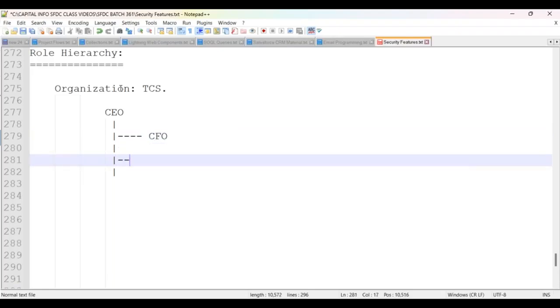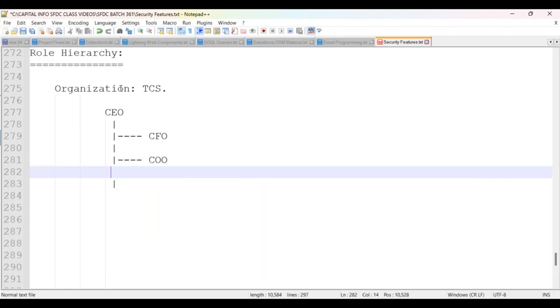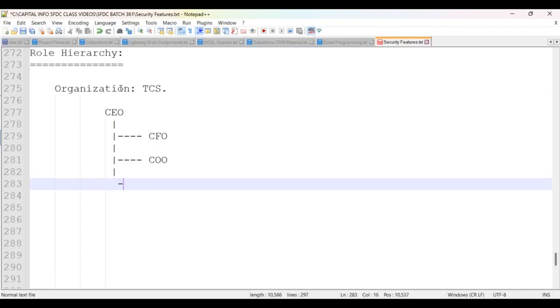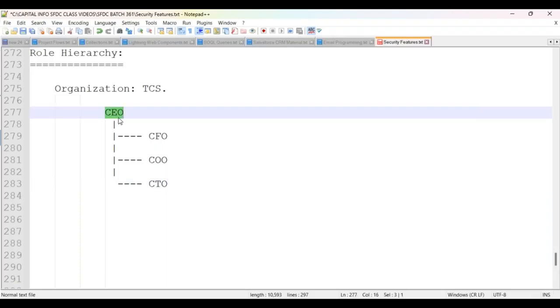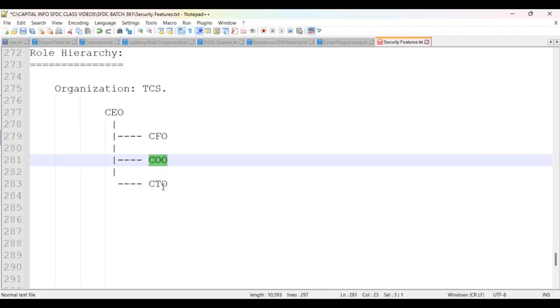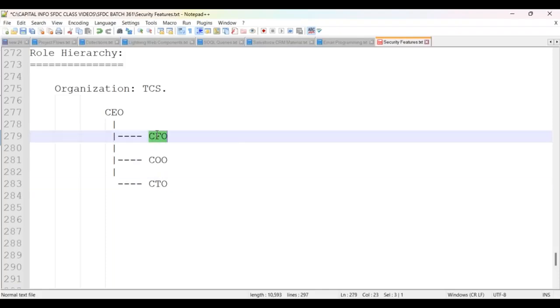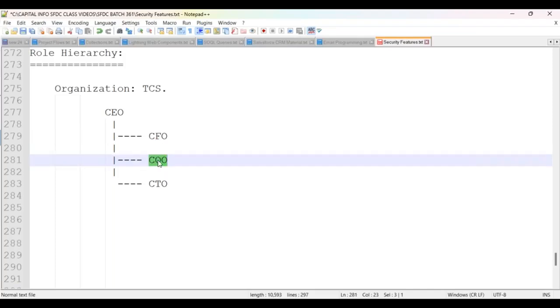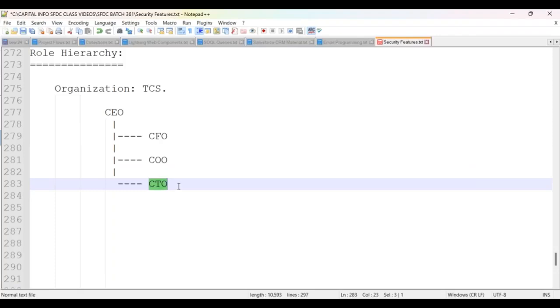And then they will have the COO, Chief Operating Officer, and they will have a CTO, Chief Technology Officer. He takes care of the technical aspects and the deliverables of the projects and the requirements. So we have the CEO, and under the CEO we have three people: the CFO, COO, and CTO, Chief Financial Officer, Chief Operating Officer, and Chief Technology Officer.